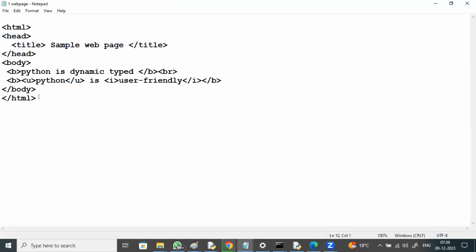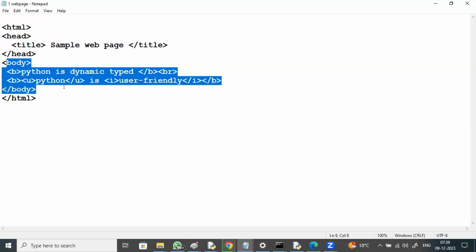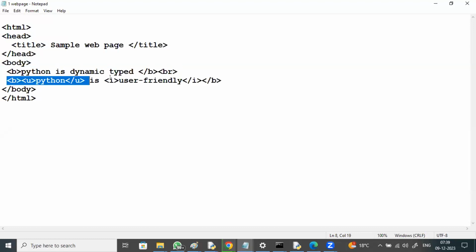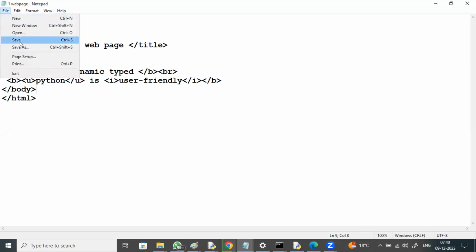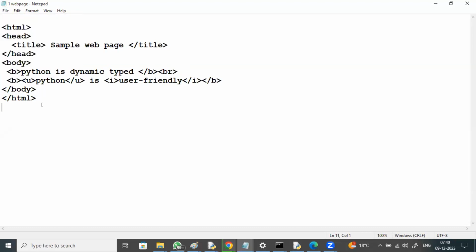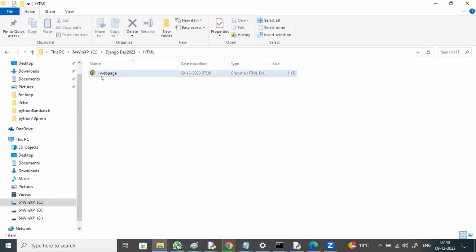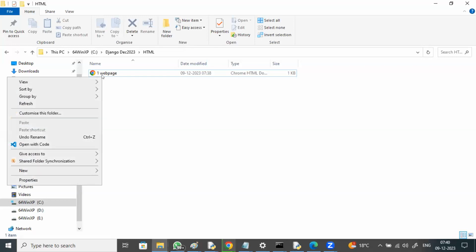Everyone got this result? Yes, sir. So just write this code. HTML, slash HTML, within the head and slash head, sample web page. Within the body, you can write Python is dynamic typed. Python is user friendly. Just save it in any folder, as dot html. And if you go to that folder, you can see that it already appears in Chrome format. You can directly double click to get the output.